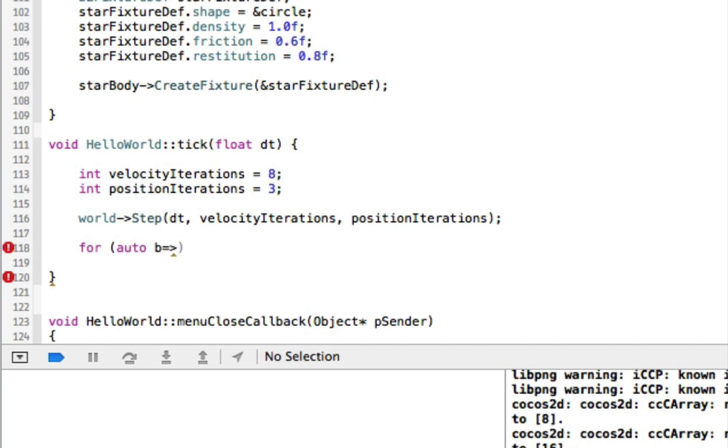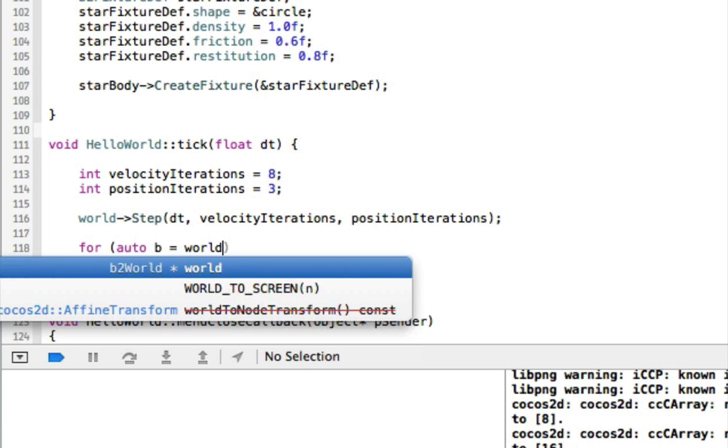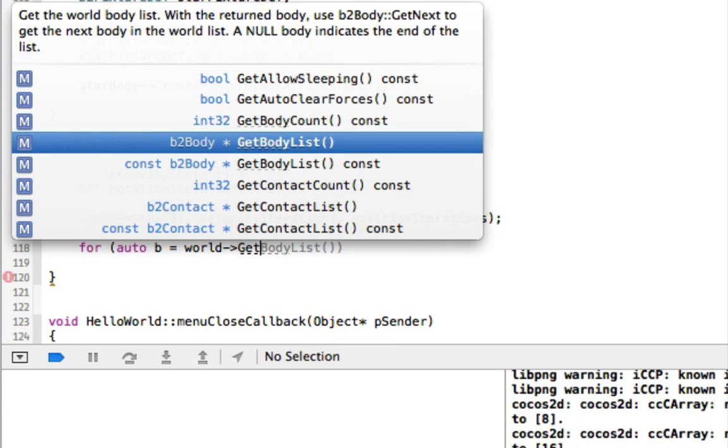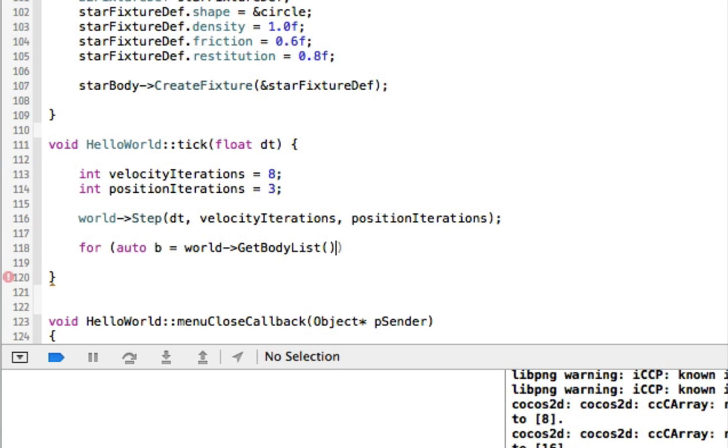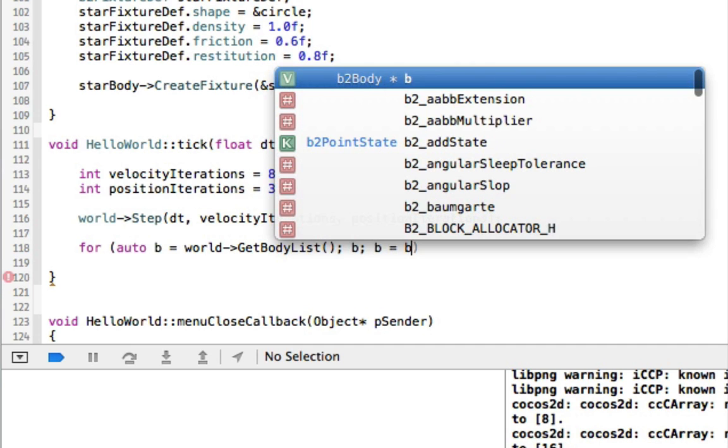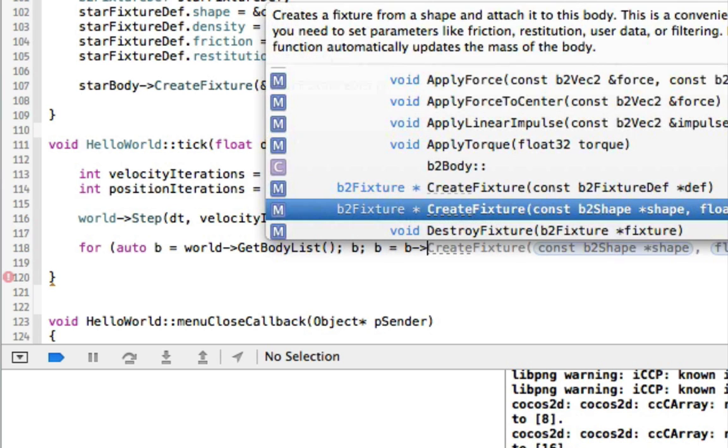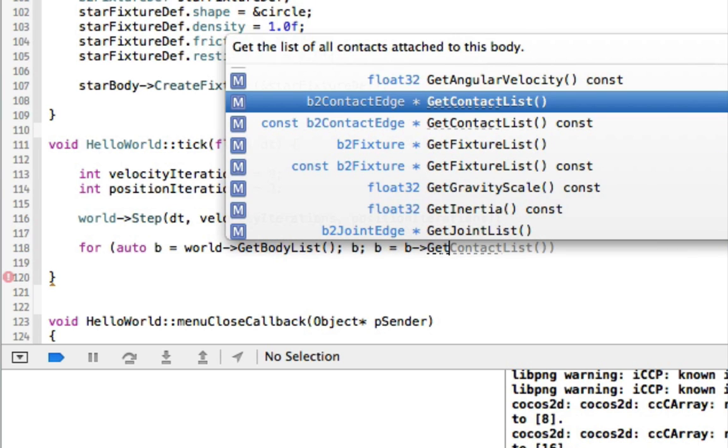So I'm going to go through a loop that gets every body in the world. Each one is an auto-release object. So I'm going to say B, get body list, and that'll just return the first body. And then to see if we should keep going through the loop, it's going to just check to see if B is not null. And then the next step in the process would be that B should be assigned the next body. So I'm going to use the method called getNext.